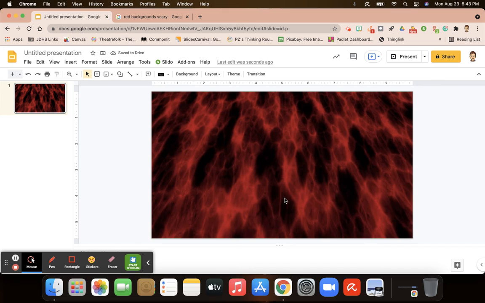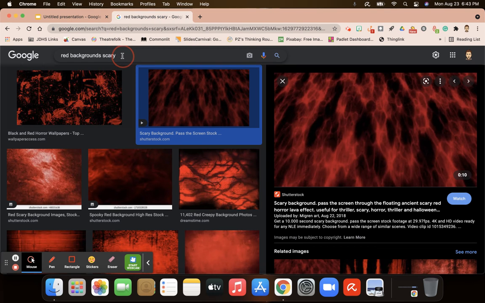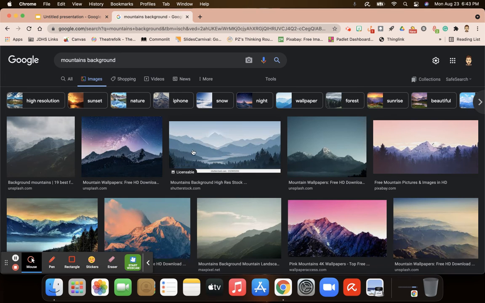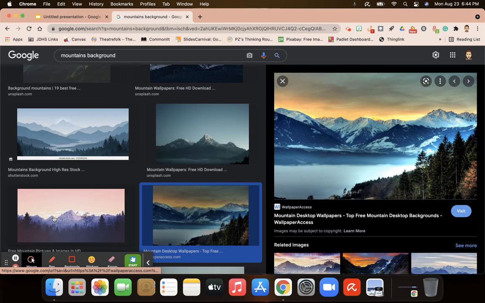Now, just to show you one more quick thing, you can also use pictures as backgrounds, just like you can a designed background. So let's say I want mountains. I still like to put the word background if it's a background because the pixels are just a little bit better to be used for a background. I want to try this one.